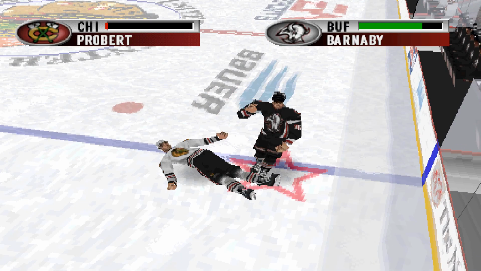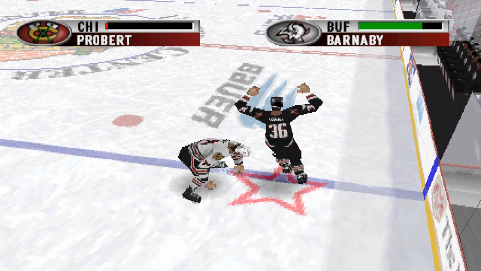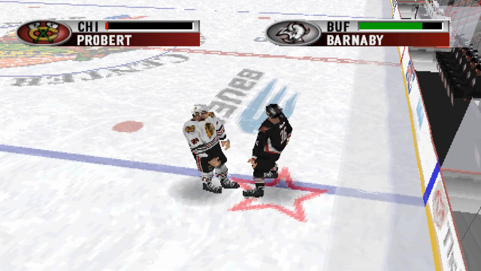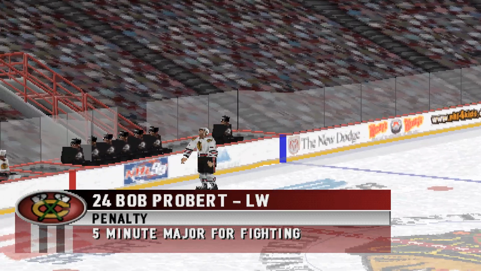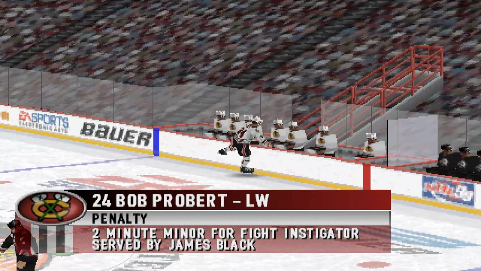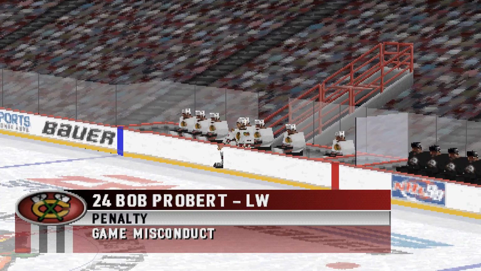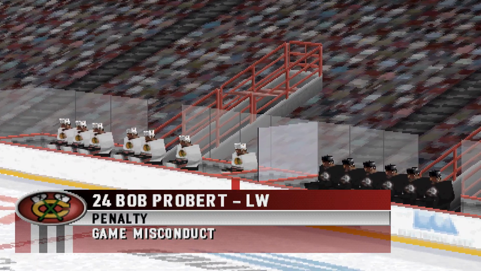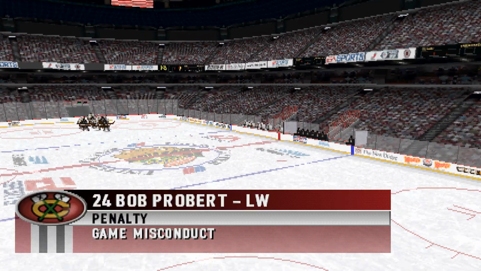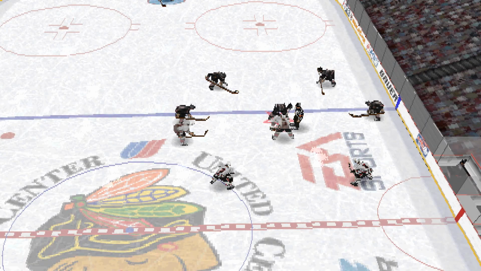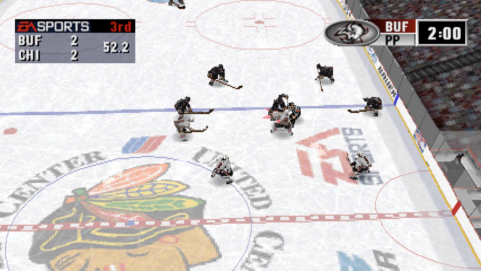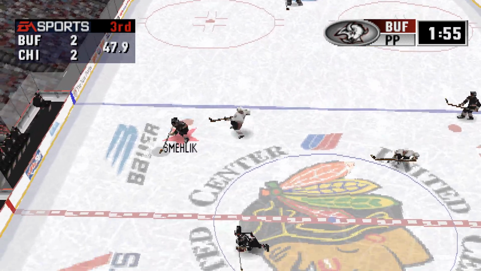My goodness. Why did he drop his gloves? Barnaby plants the victory blow, and this fight is over. Probert will sit for 5 minutes after that bout, and so will Barnaby. Penalty against the Blackhawks for starting a fight. Black will serve the 2-minute instigator penalty for Probert. Buffalo penalty to number 36, Matthew Barnaby, a 5-minute major for fighting.